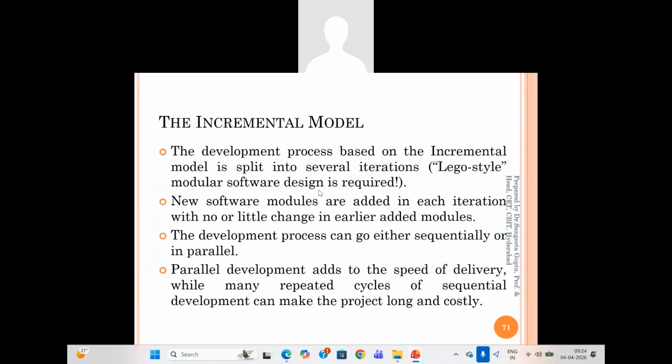So the development process based on the incremental model is split into several iterations. So it looks like a Lego style modular software. New software modules are added in each iteration with either little changes or no changes as compared to the earlier modules. Module here is taken as a component or the criteria which is emphasized on. The development process in this incremental model can progress either sequentially or in parallel. Like the people associated with a project in the incremental model can work on multiple increments at the same time.